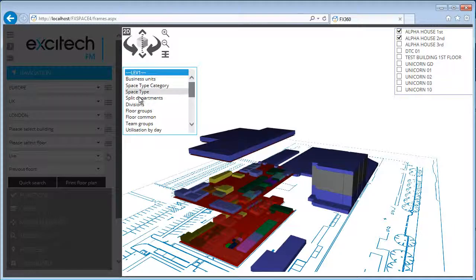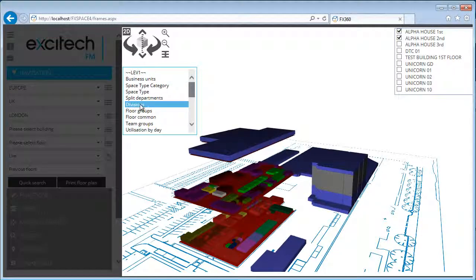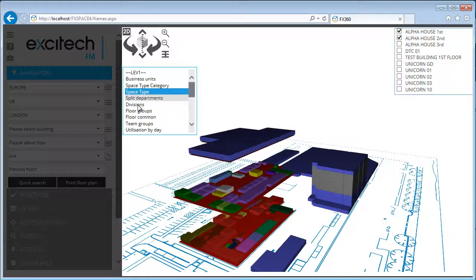So I can change that to a different colorization. If we select space type here, these are based on the standard layers that you would normally see. Go back to business units, back to our department layer. So you can see how we can view the same colorization information that you see on the 2D plans, but you can view this in 3D.